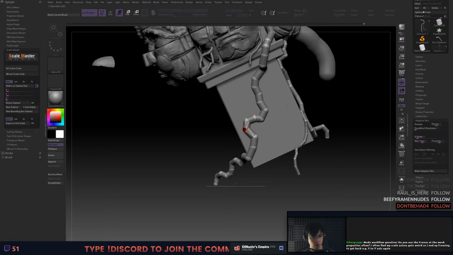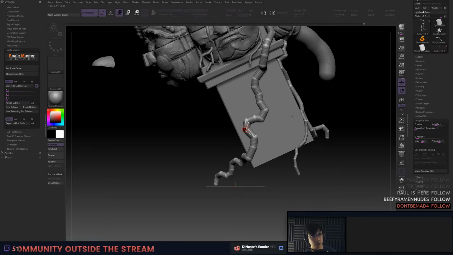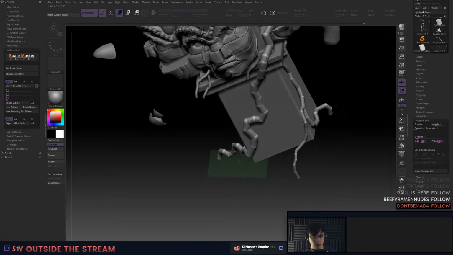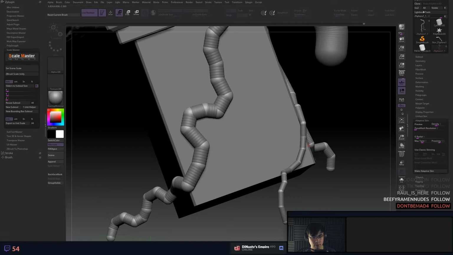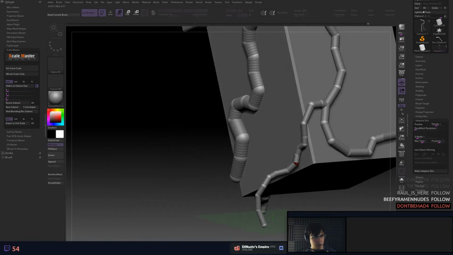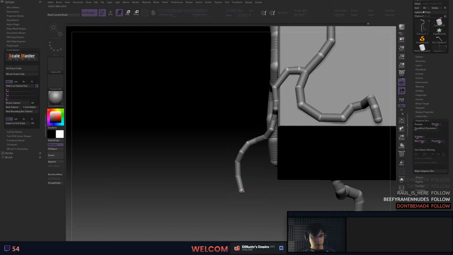So, Moto workflow question. Do you use freeze at the mesh properties often? I often find my scale axis gets weird, so I end up freezing to get back to... yeah, when scale or something gets weird, yes. I mean, freeze and clear or freeze and reset, right? It's a safe bet. So yes, I use that. It's not too often though, actually. I don't know how often you're doing that.